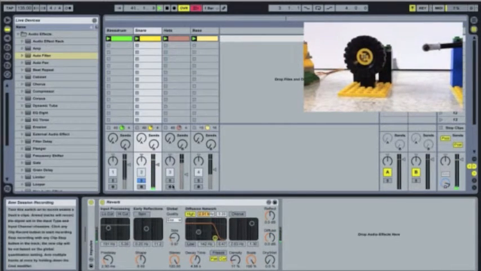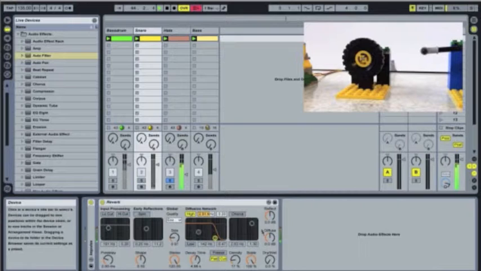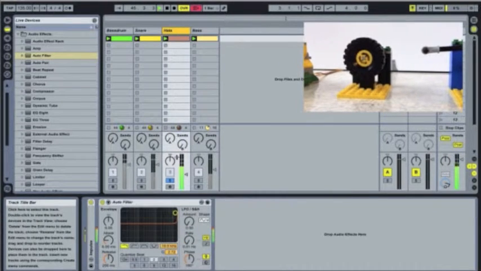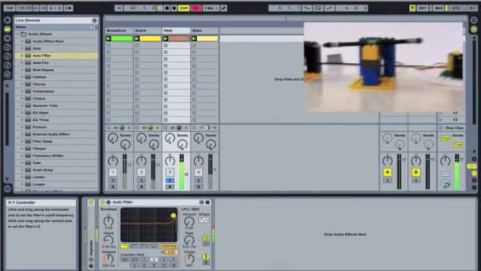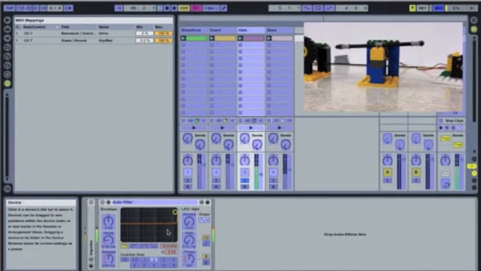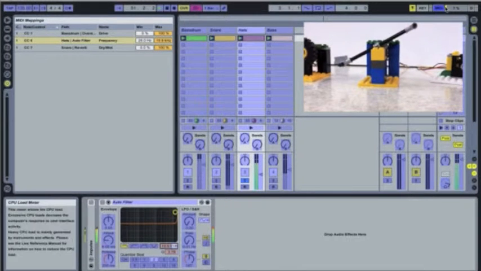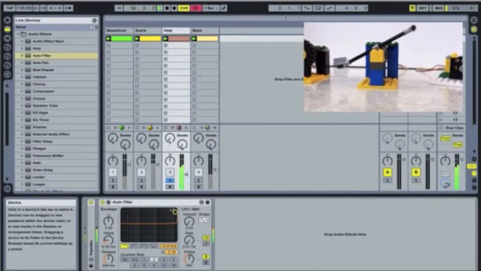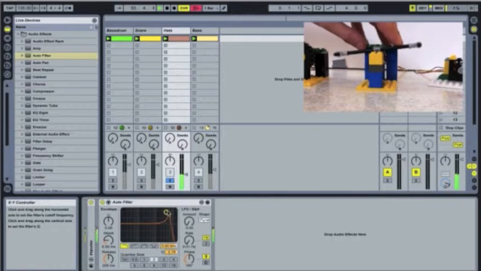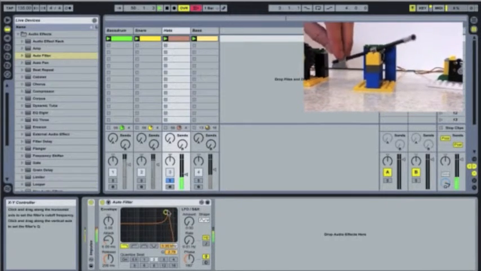Next up, we have the hi-hats. And for the hi-hats, we're using a classic filter. We'll be controlling the cutoff frequency of the filter, making this very characteristic effect, and we're hooking that up to the teeter-totter lever, and now we can control the cutoff frequency nicely like this.